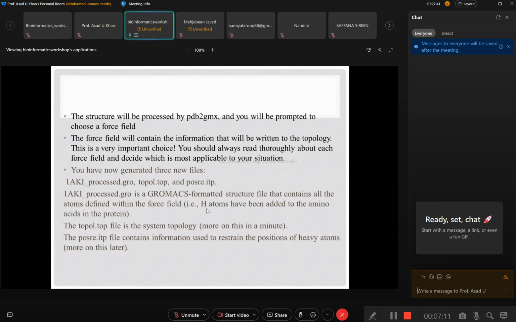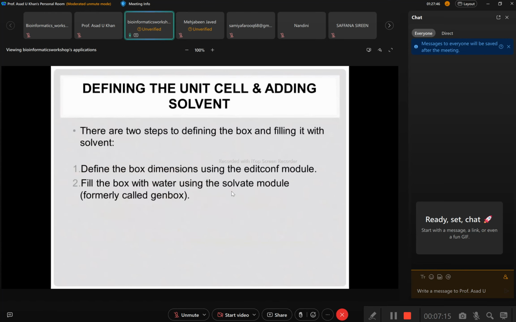Then the next step is we will define the unit cell and add the solvent molecules. There are two steps to define the box and fill it with solvent. That is, define the box dimensions using the editconf module and fill the box with water using the solvate module. For example, we are going to use this gen box.